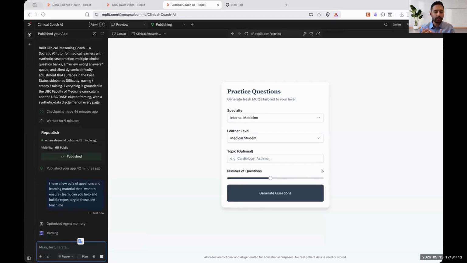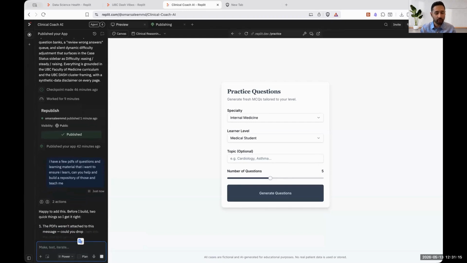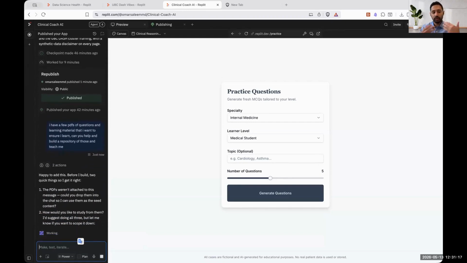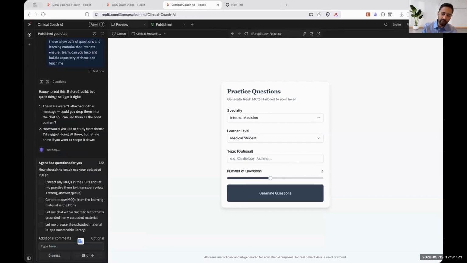So say it's an in-training exam or the USMLE exam. Things like that, it can become a smart tutor for. And if they want to add flashcards to this, we can add flashcards in there. If they want it to be MCQ based, we can do MCQ based, and then it trains them based on those.